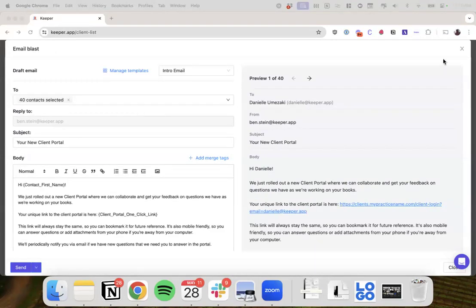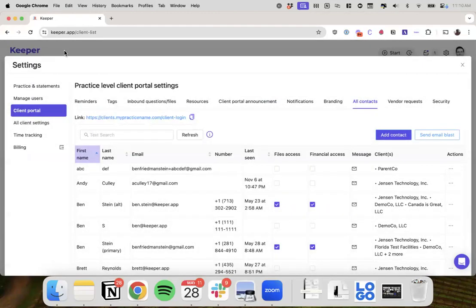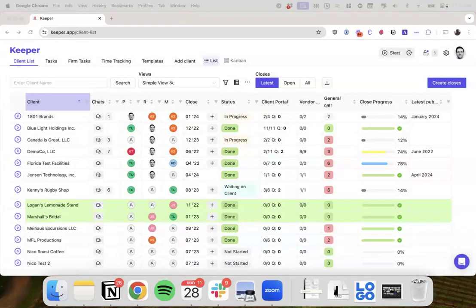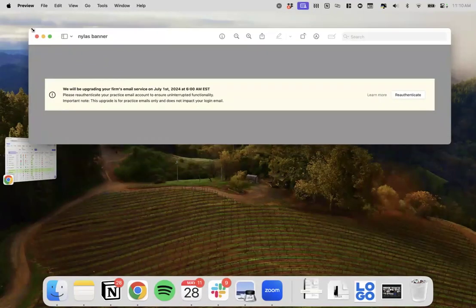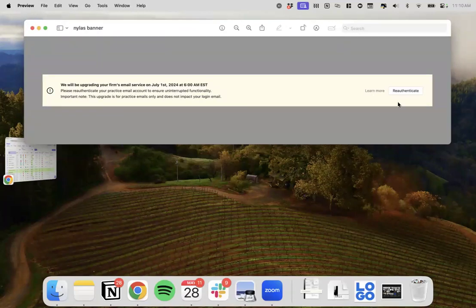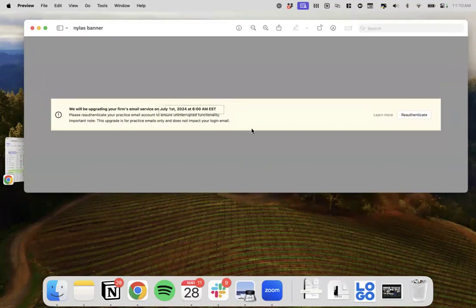Okay. Next, we're going to go back onto the client list. And I'm going to show something that's actually not in my practice, but it may be in some of yours. So if you have seen a banner that looks like this, essentially what we did is we upgraded our email sending infrastructure to improve its reliability, to upgrade a lot of future functionality that will be coming down the road.